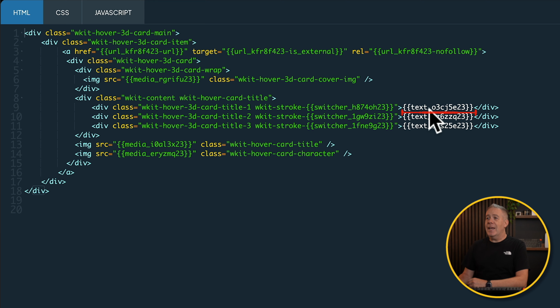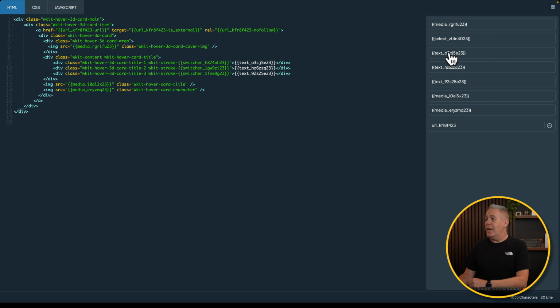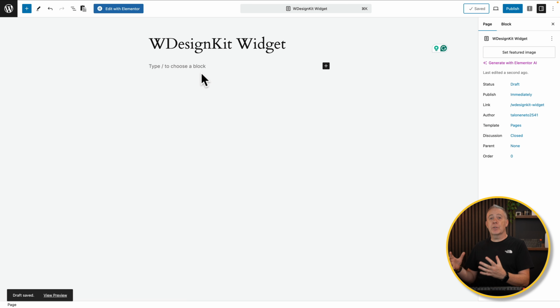Well, these are connecting up to data controllers. So you can see this media, select, text, and so on. These data controllers allow us to have widget controls inside the actual editor itself. Let me show you what I'm talking about so you can see. Okay, for this example, I'm simply using Gutenberg. But like I said, the principle applies the same if you're using Elementor or you're using Widget Builder.